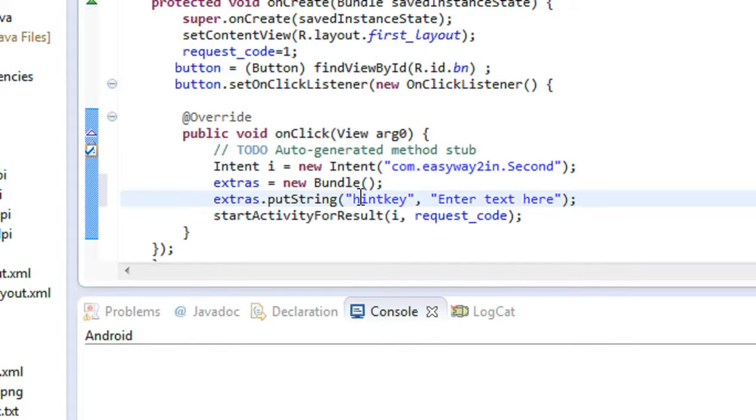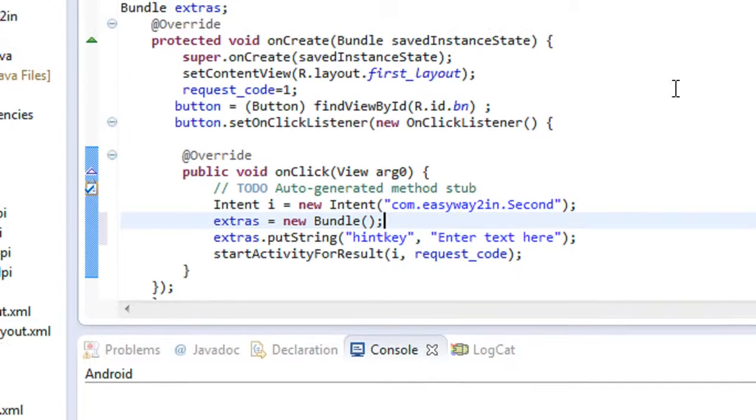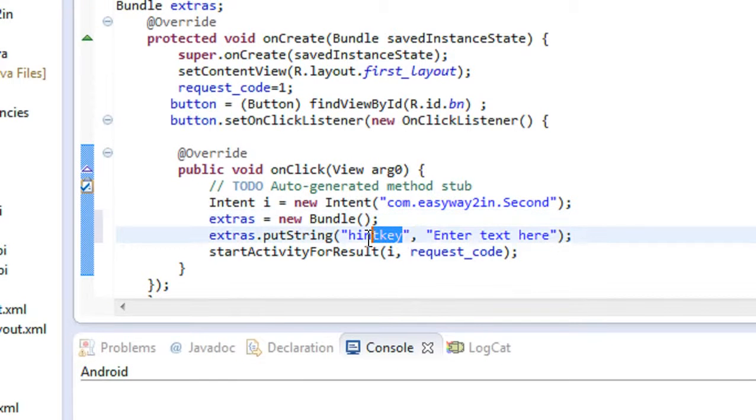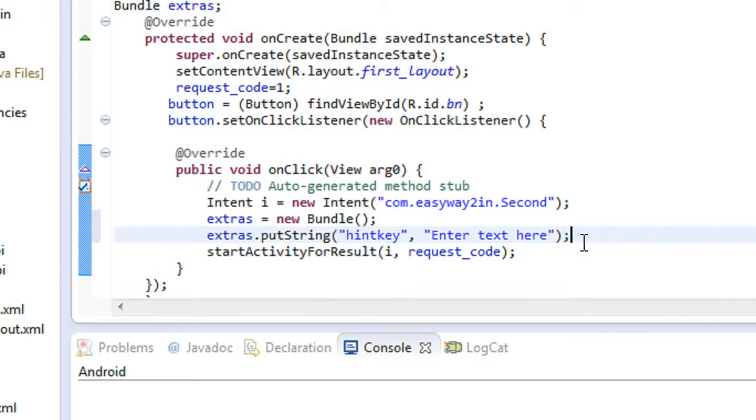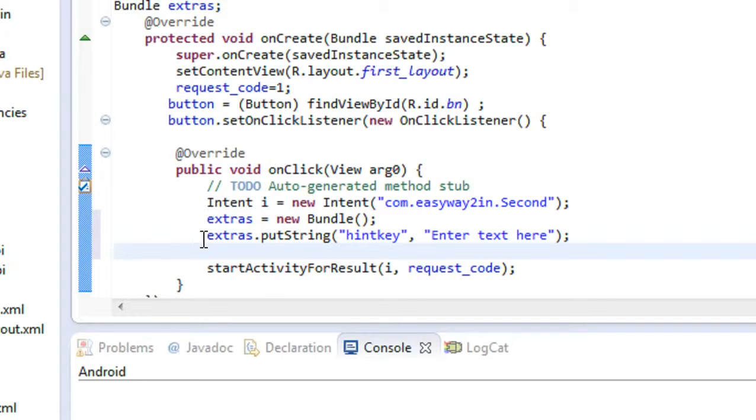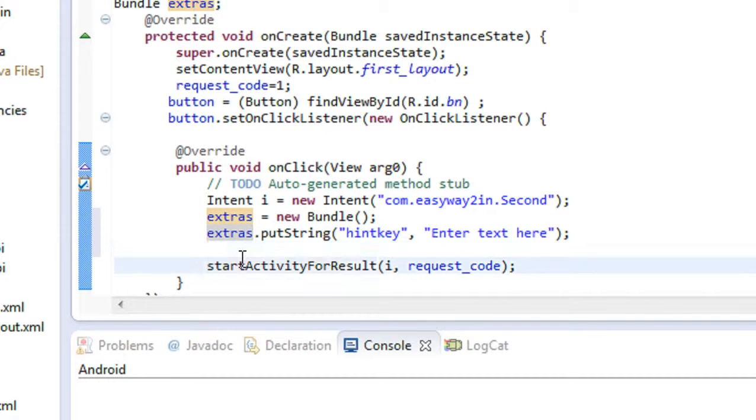Also we use a key for attaching the data. The use of the key is to identify the data in the target activity. If you are passing multiple data to the target activity, then we have to identify the data using this key. So now we are attaching data to the bundle object. Now we have to attach this bundle object to the intent object before calling the target activity.